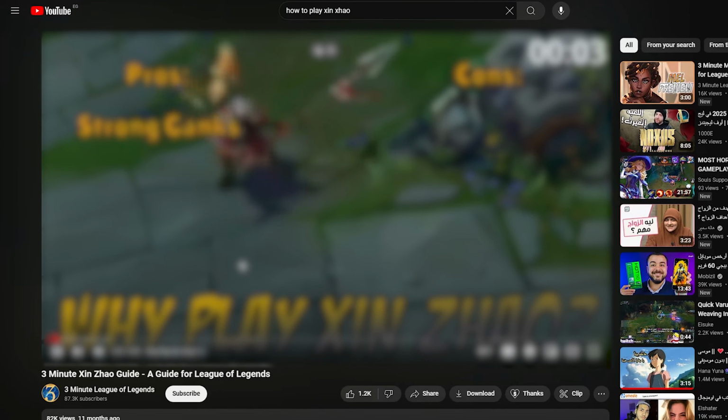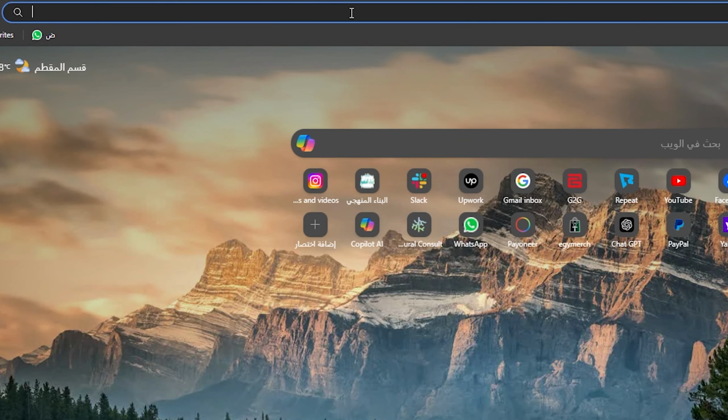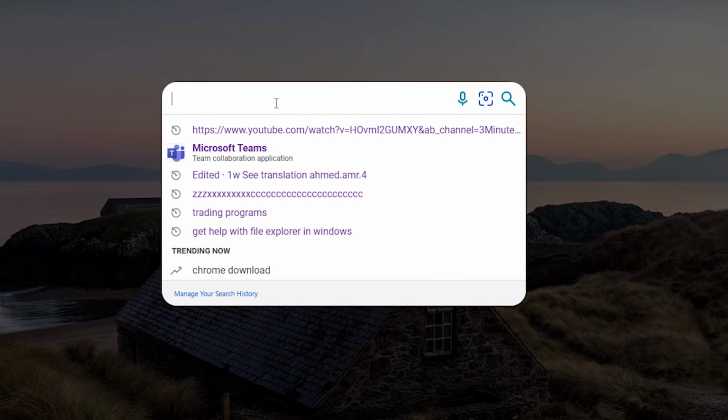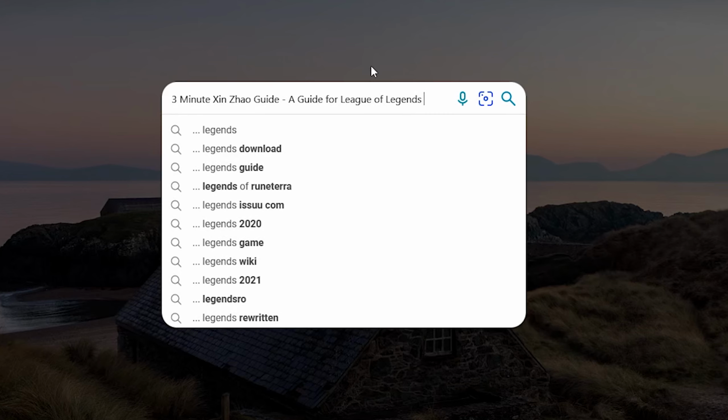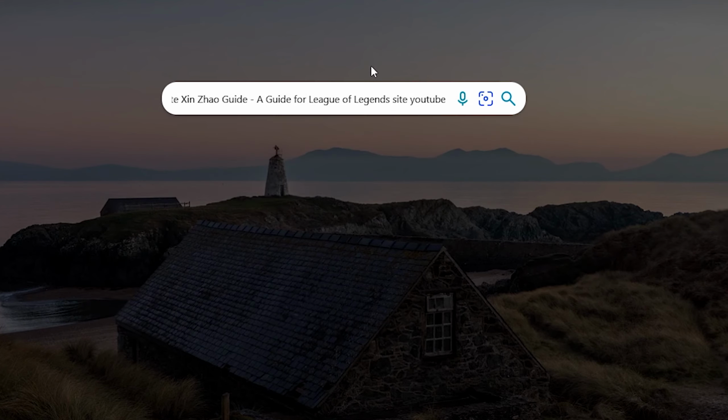Now, to avoid that, what you should do is to simply copy the name of the video like so. And once you copy it, you should now open a new tab. Then search here for bing.com, then click on enter and paste the name of the video just right here, and space, then type here site YouTube, then click on enter.